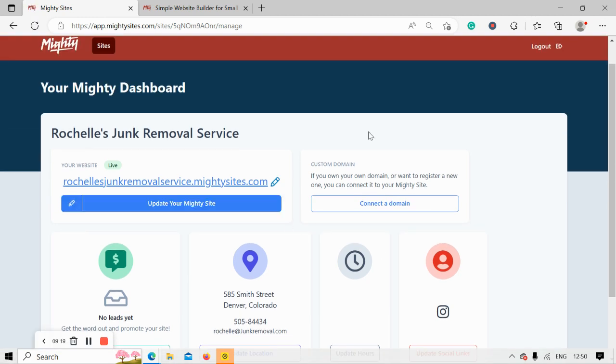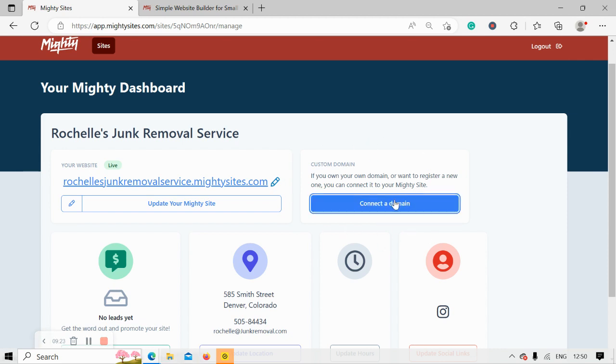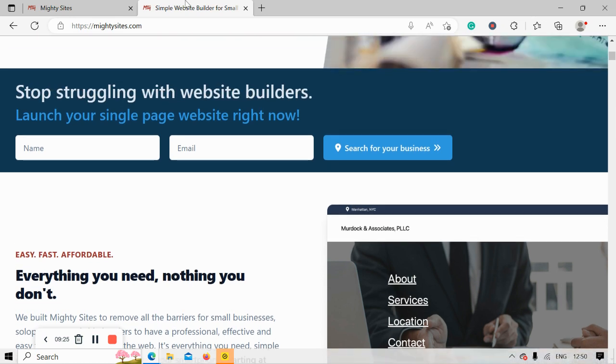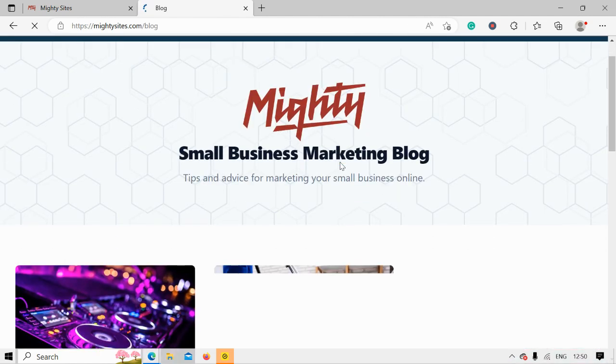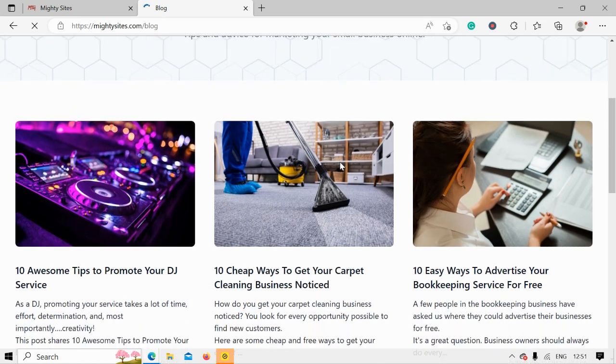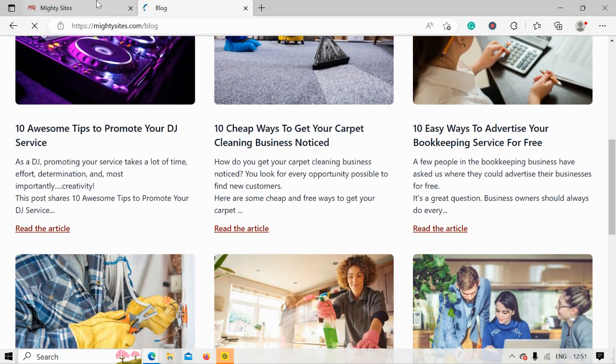If you have a custom domain, all you need to do is click on connect a domain and set it up. There is a blog post over on our website, www.martisat.com, with a step-by-step tutorial on how to link your custom domain. There's also some great tips and advice for marketing your small business online, so do make sure you check it out.